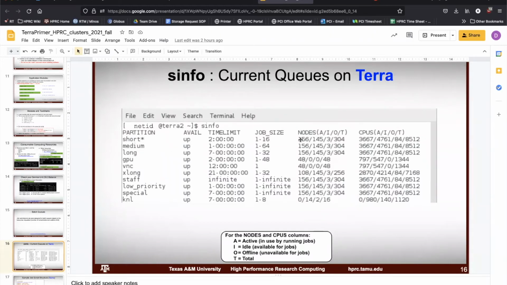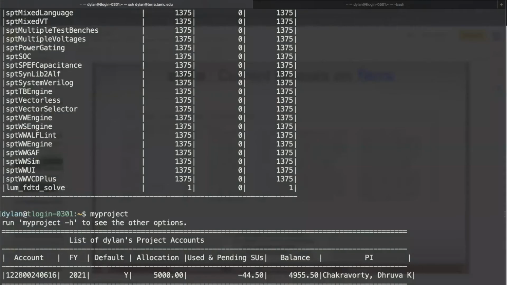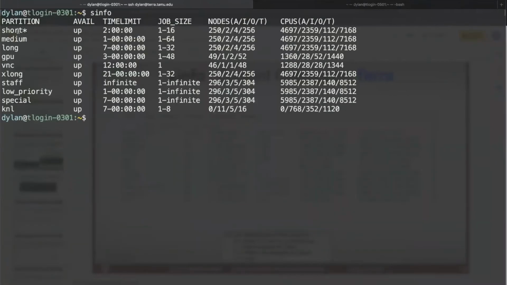It's going to show you how many nodes are available, how many nodes are idle, offline, and then total. Similarly, there's a column for CPUs. So back over here on Terra, let's say sinfo. We see the short queue, the medium, long, and GPU. Now, the main difference between these queues is the time. There are basically two limits: the size of the job and how long it runs for. If you submit simple jobs, they're probably going to get put on short.